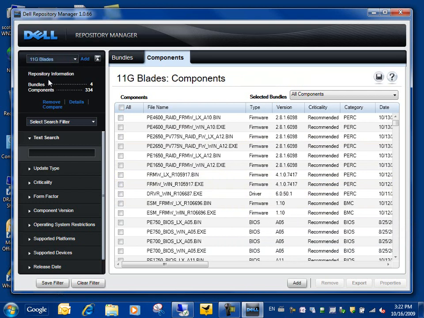So now let's look at some of the... oh, and don't forget to save. It's not intuitively obvious. When you make a change, you'll want to click the Save button.